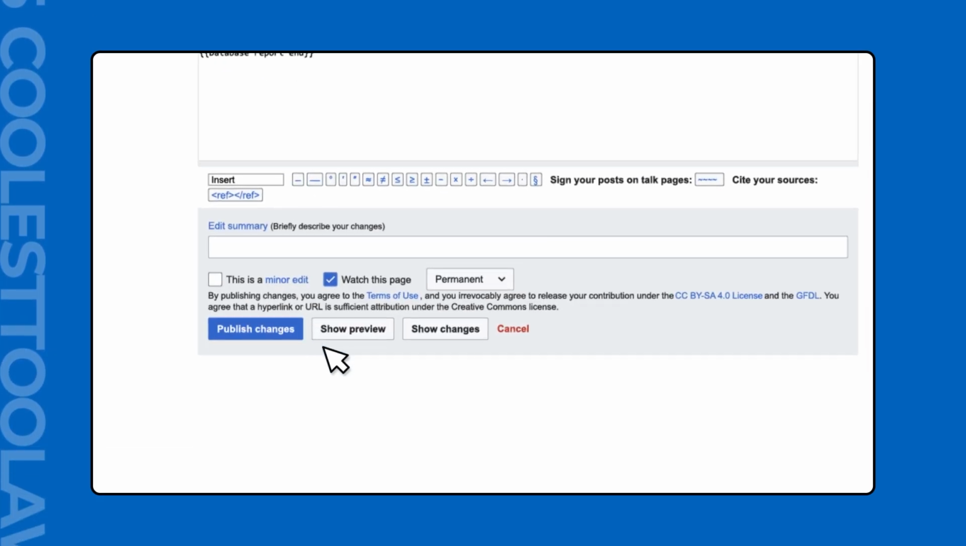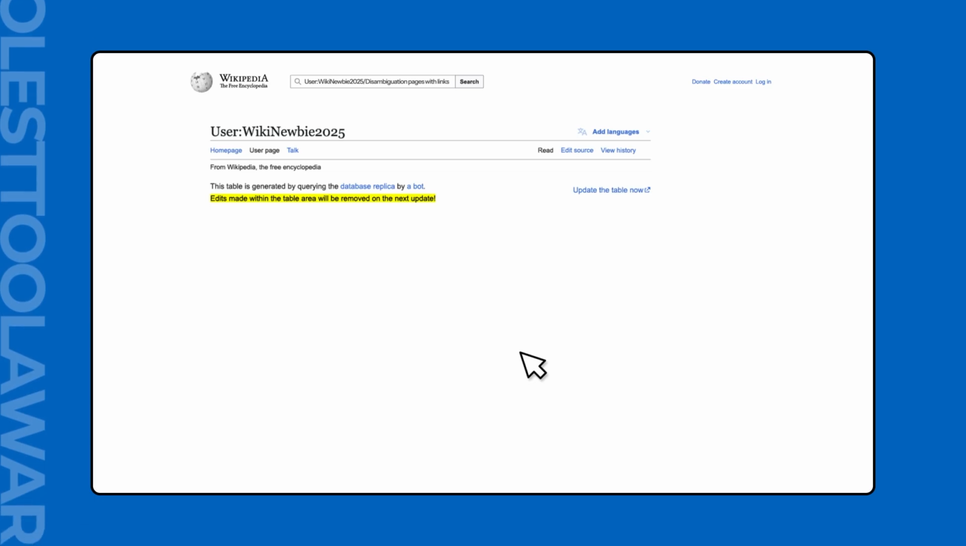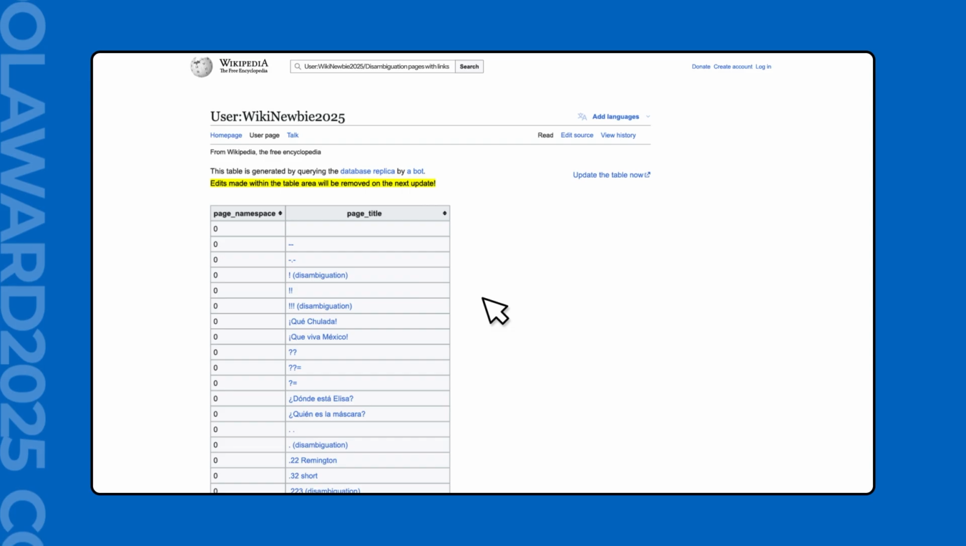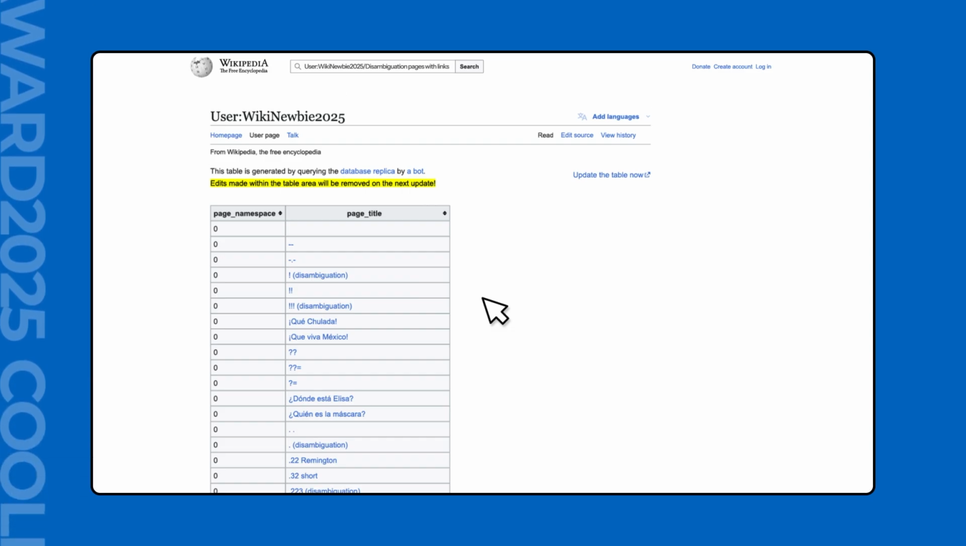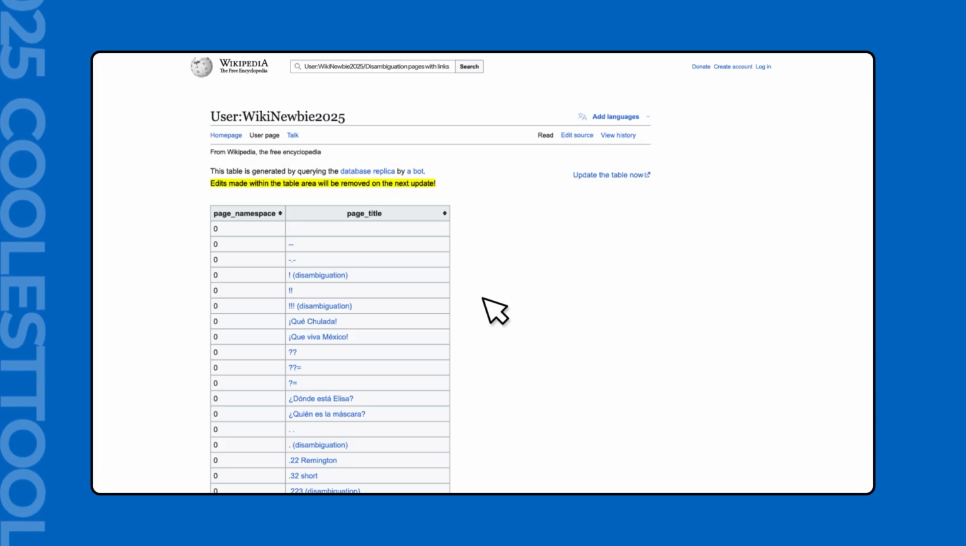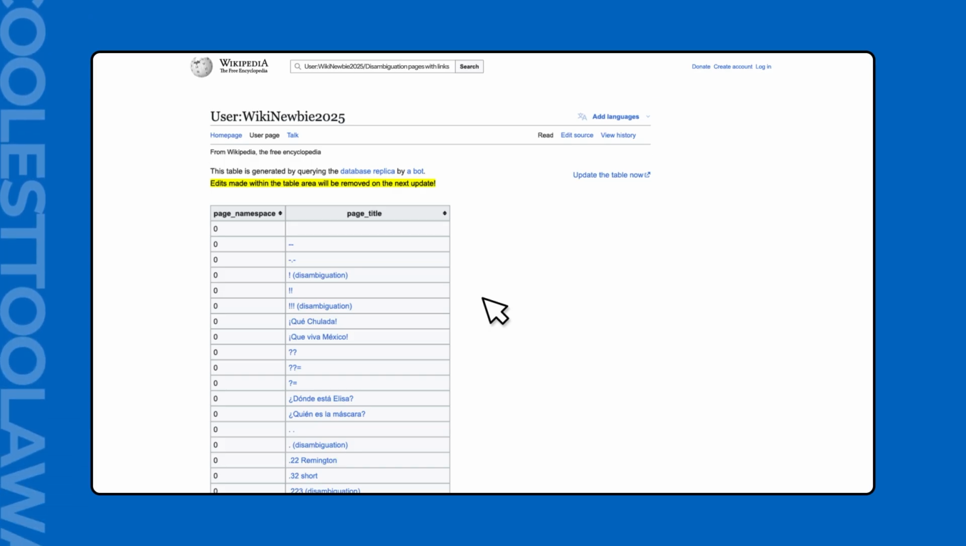Step 3. Update and display. Hit Update the table now. Voila! In just 0.16 seconds, your query runs and your data is pulled into the page. You can refresh the page and see the results displayed in a simple table format.